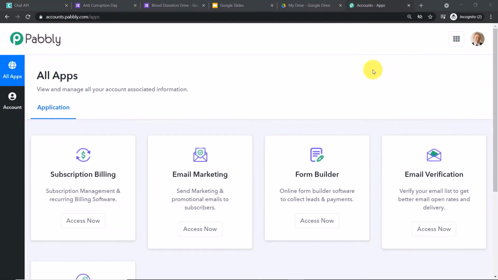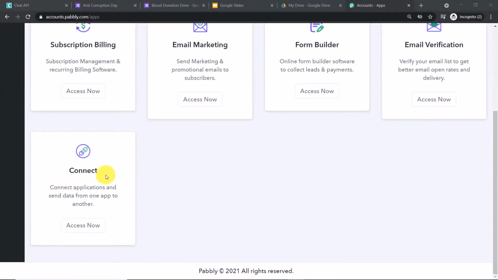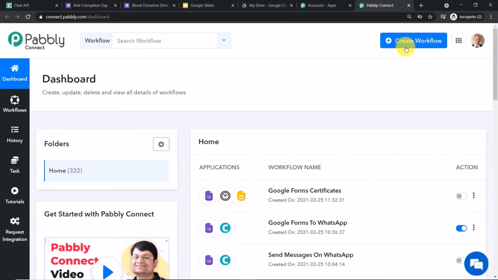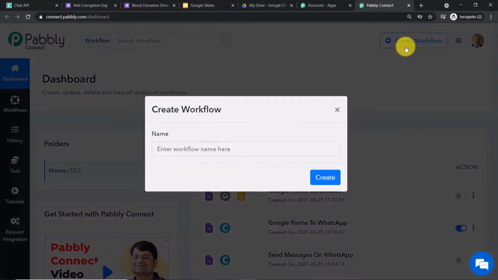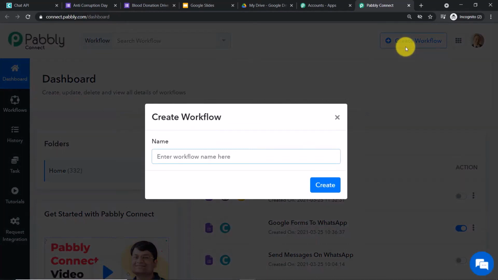As you can see, I already have made an account in Pabbly Connect. You can also build your own free account in just 2 minutes. So just scroll down and here you will find Connect. Just click on Access now. Okay, so at the top right corner, you will find a button, Create Workflow. Click this. A dialog box appears in front of you. It is asking you to give a name to this workflow. I'm going to give it as Google Forms, Google Slides, and WhatsApp.